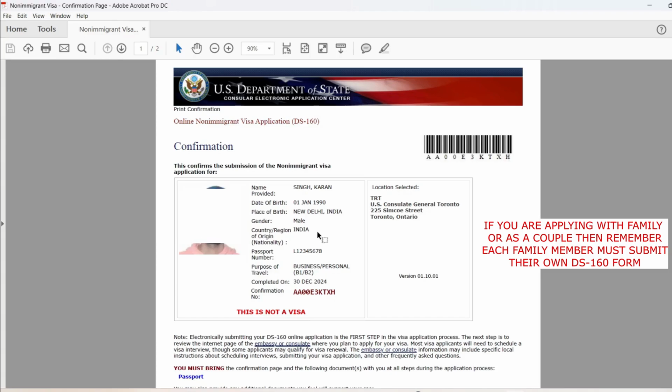For example, if the husband completes the DS160 first, the wife must then complete her own DS160. Both individuals will receive separate DS160 submission confirmations.